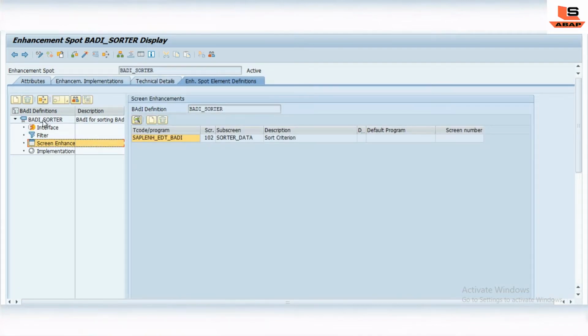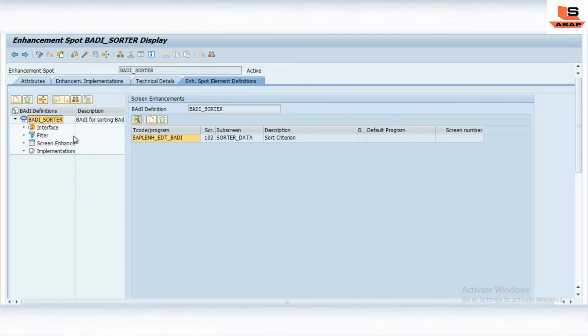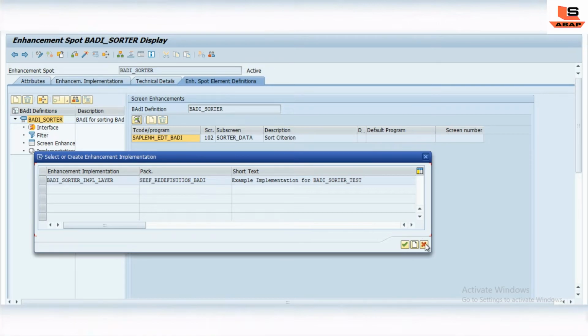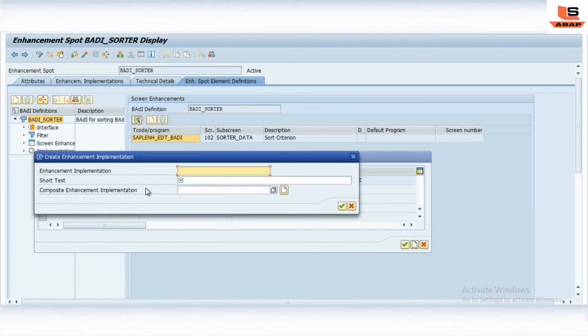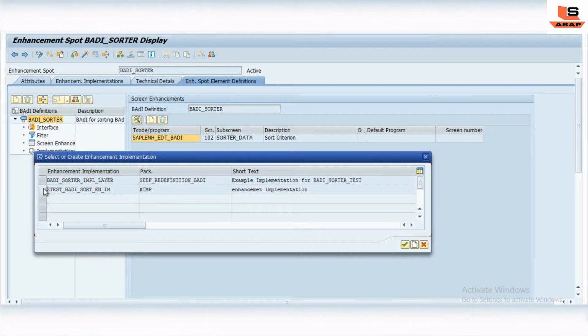I will implement this body. For that I will right click on this body, create body implementation. Here I will click on create, and write Z test underscore body sorter. I will use this name only for the enhancement implementation. I will click OK. Then I will store it in the local package, local object. Now I will choose this enhancement implementation and click on OK.